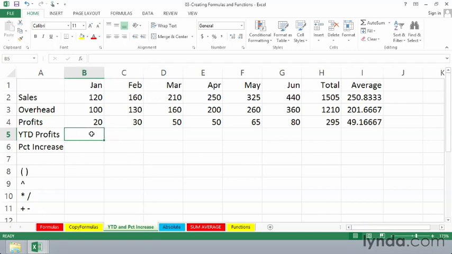In January, we've only made 20 here. We're not going to type a 20, because what happens if we need to change the overhead or the sales numbers? Here's a formula that subtracts the two. We really want this number to always be the same as the one above it. What we really want to say here, by way of a formula, is equal B4. Type it or click it. Those are always going to be the same.